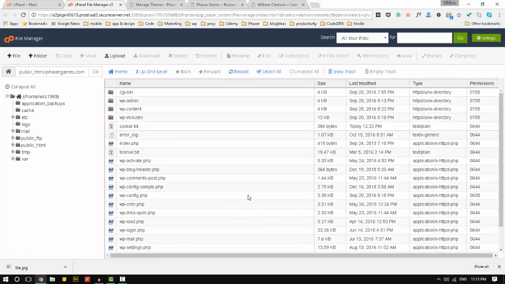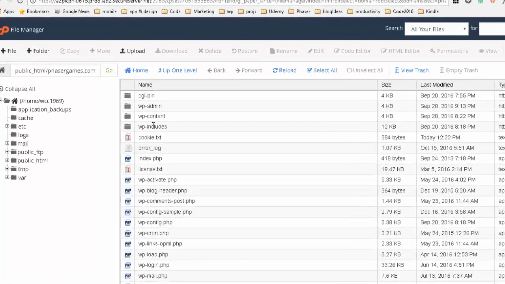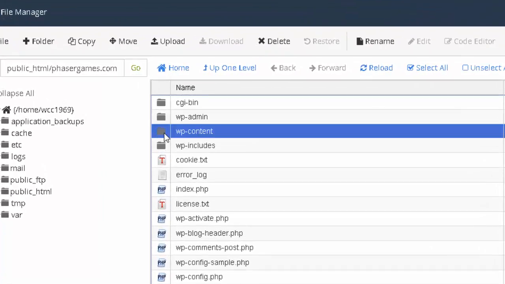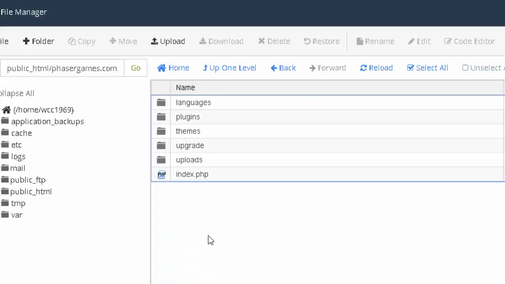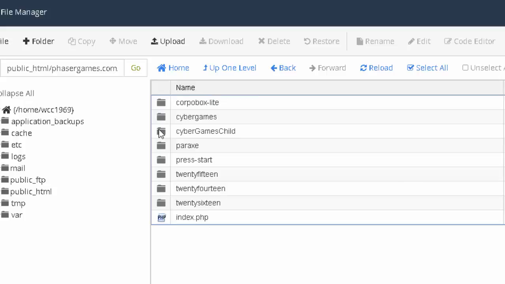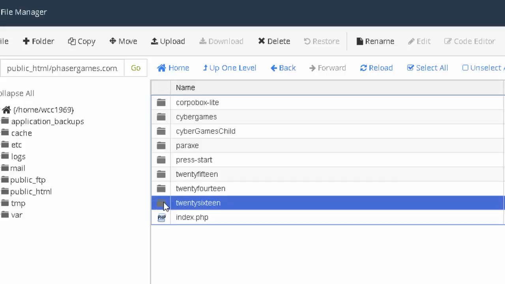And now I have a list of all of my website's files. And the folder you want is right here called wp-content. It's where all the themes and plugins for your WordPress site live. So double click into themes. And 2016 is the one we want to make a child out of.